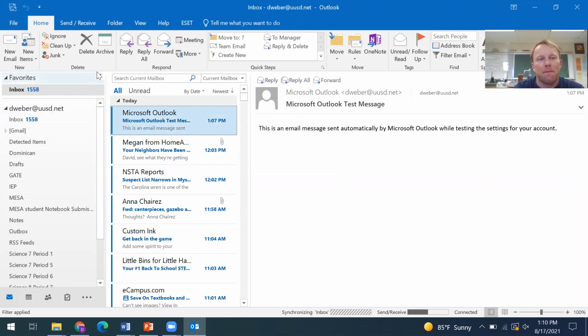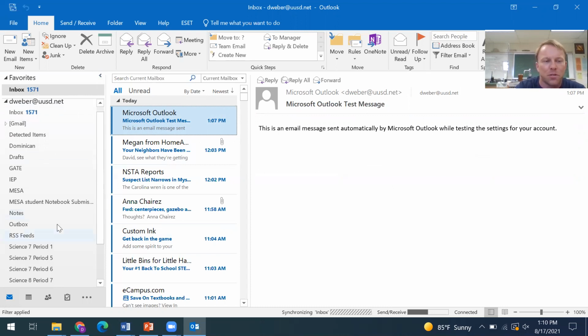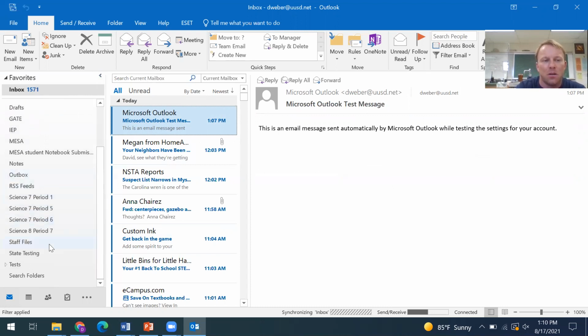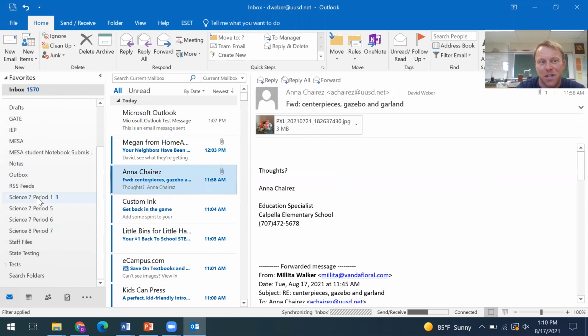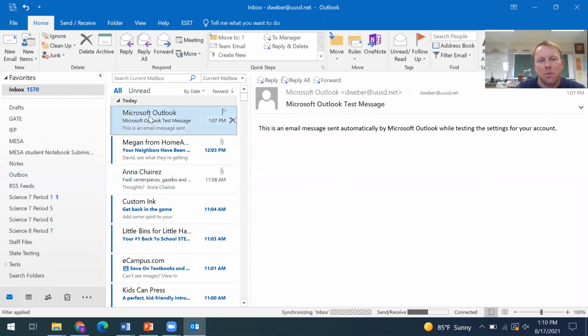So I'm going to minimize. This is the folder pane. When you create folders, you can put different files in there. So like the NSTA, I can just drag over and it will dump it in there. You see how I just did that? Really cool.